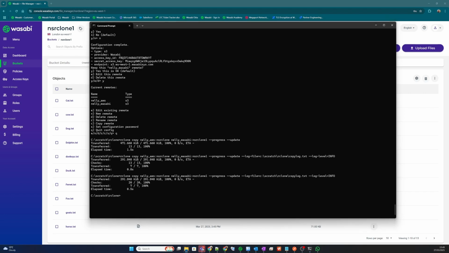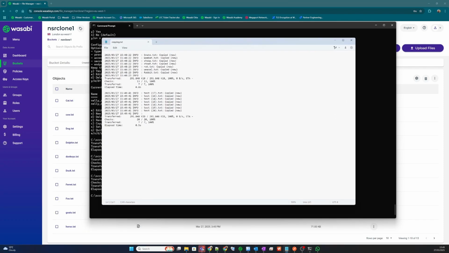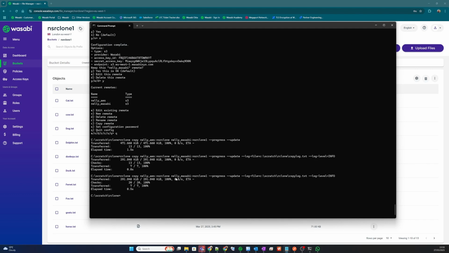So again, if I open that location, I'll just do it on the second screen for now. Scratch, rclone, open my copy log, and yep, you can see that now we've got the additional files. It hasn't tried to overwrite the original files. It's just copied the new files and appended them onto this nice text file. So we just get a nice little log to see what's going on. So that's really it. That's all I wanted to show you.